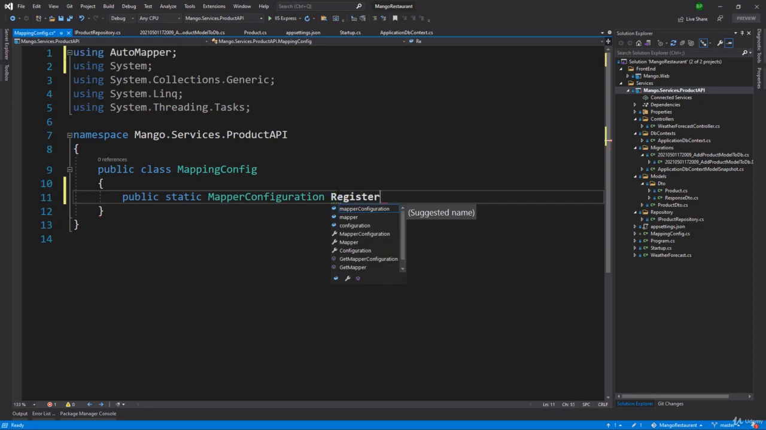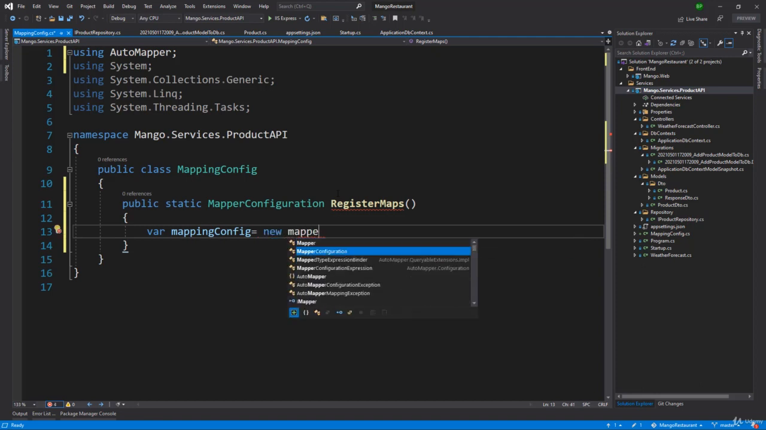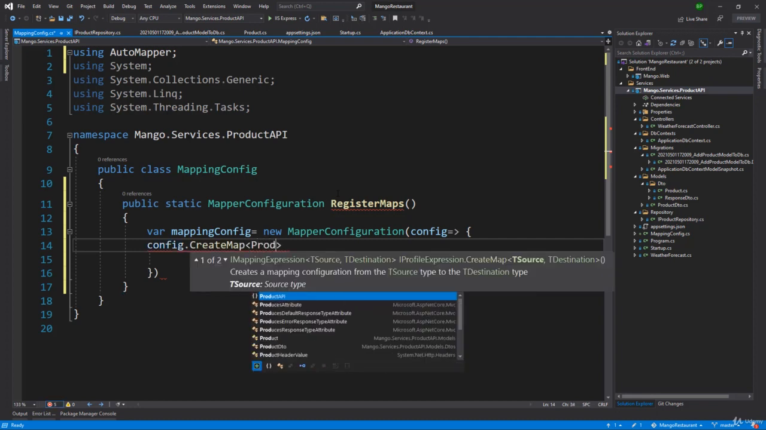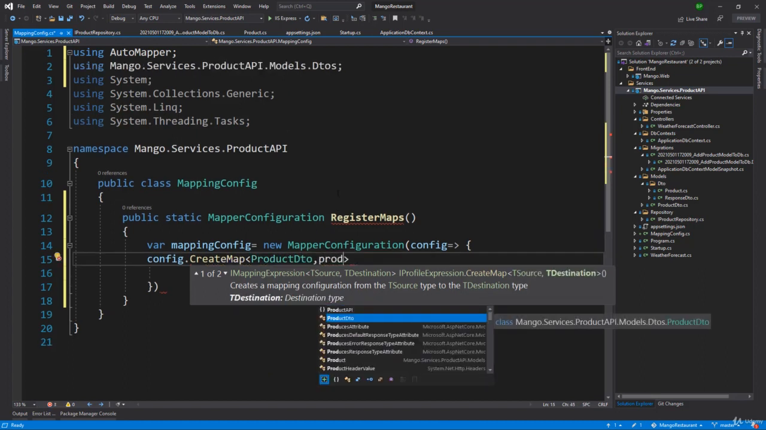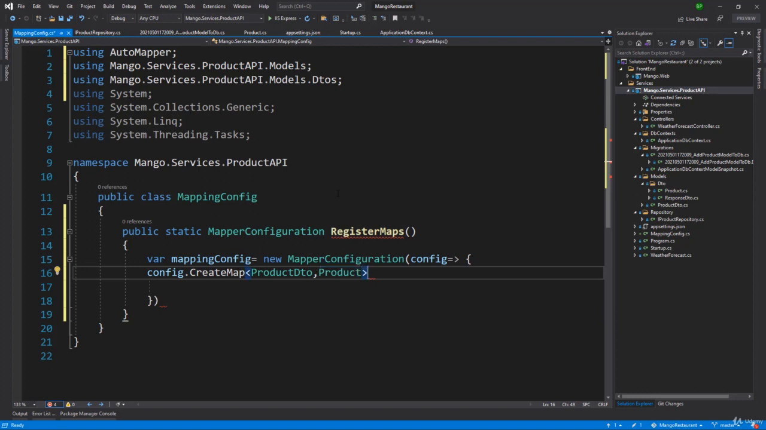The method name, I will call this RegisterMaps, and then what mapping configuration we want. So we'll create a variable mappingConfig, and this will be a new MapperConfiguration. We will say config goes to, and we will add our configuration. So we can say config.CreateMap, and we want to map the ProductDto to the Product class. We'll have to do Control dot for the using statements. This looks good for one configuration.